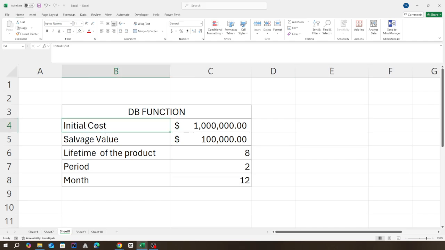So we have the initial cost. Let's say you're buying a certain asset, so you have your initial cost. Let's say in our case it's going to be $1 million. You have the second argument, which will be the salvage value. In this case it will be the value of our asset at the end of the life cycle. In our case it's going to be $100,000.